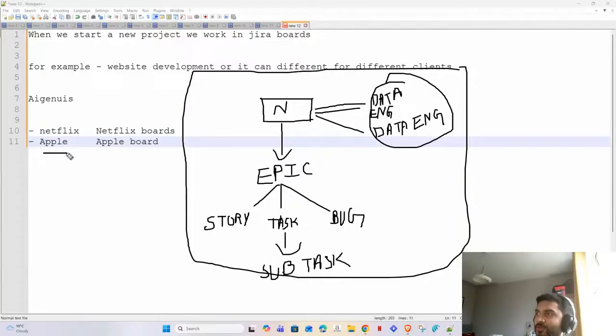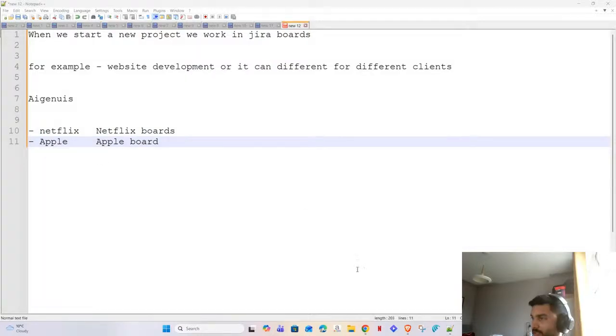The same can be followed for other clients. So why is it important to create different boards? Because in that we can keep all the tasks and everything done for Netflix as a client separate, and we can create a similar structure for Apple, and we can actually track it. So now let me go into Jira and show you guys around.